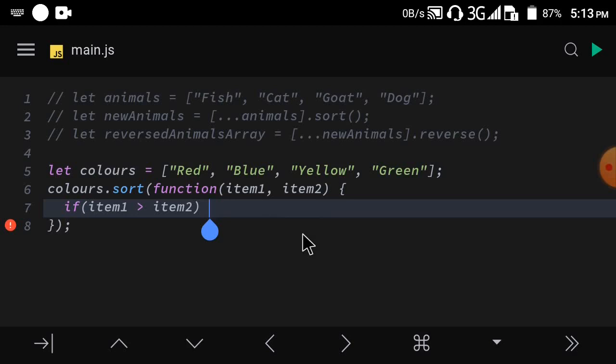I'm talking about the compare function here. That's how the compare function is meant to work. Whenever we return a positive number, item 2 comes before item 1 in the resulting array, because returning a positive number means we are telling the sort method that item 2 should be before item 1. That's the simple analogy behind it.